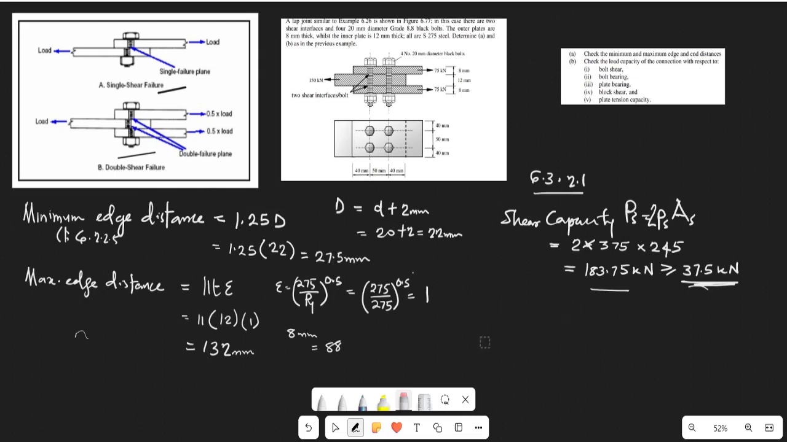The next one is going to be the bolt bearing. Okay, so from our clause 6.3.3.2, as I've shown in the last tutorial, we have bolt bearing to be obtained using this expression.